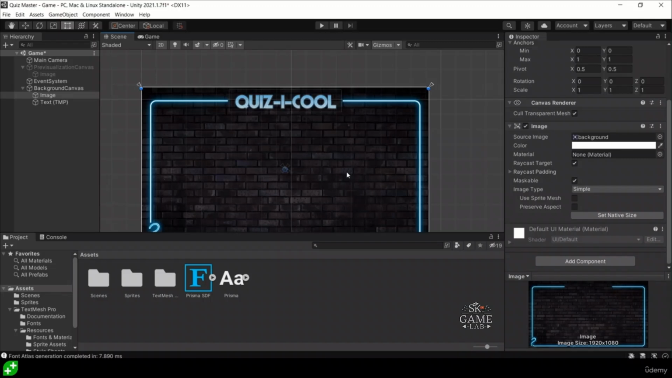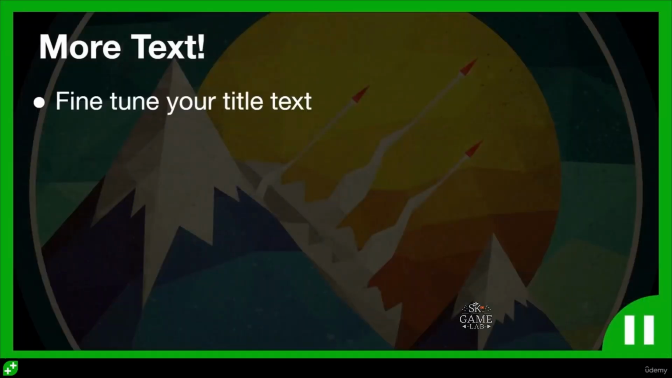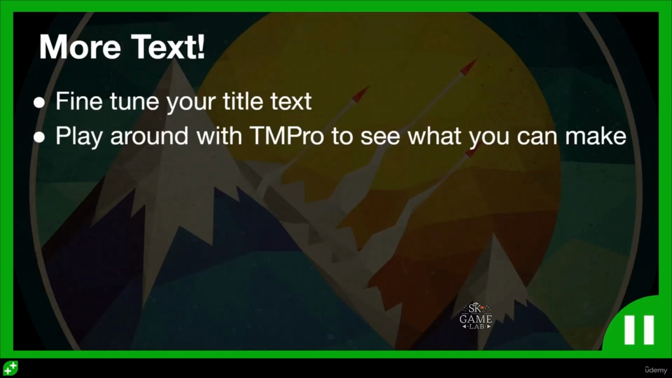And with my title all set up, I think it's now time for a challenge. I want you to fine-tune your title text, and do feel free to play around with all of the TextMeshPro options to see what you can come up with. I find the best way to get familiar with TextMeshPro is really just to play around with it. If you happen to get into such a state that you break it, you can always just delete it from the hierarchy and try again.